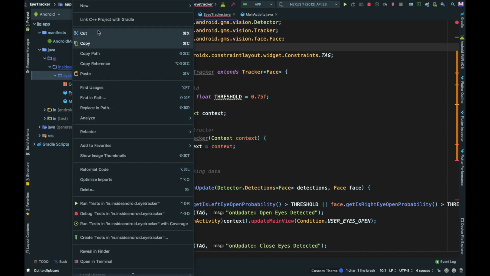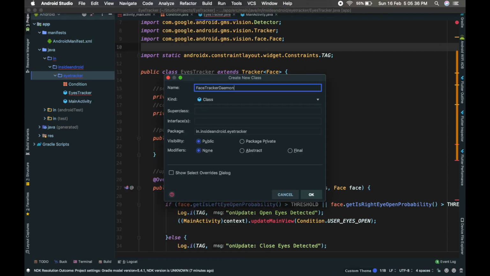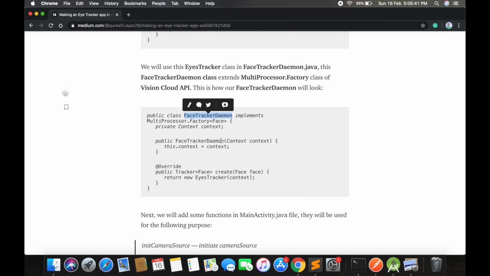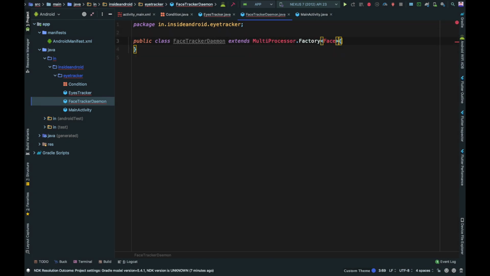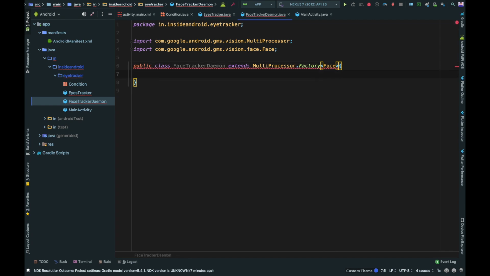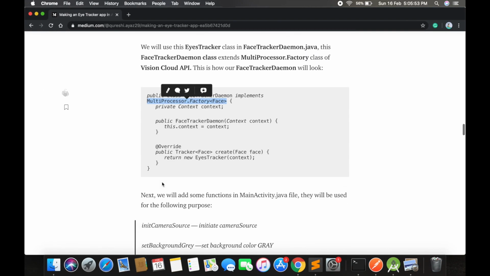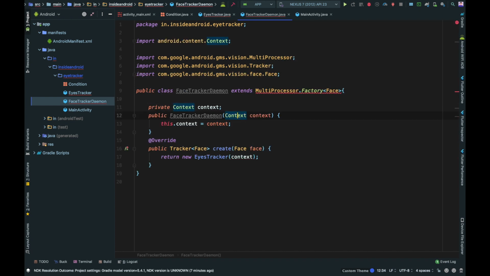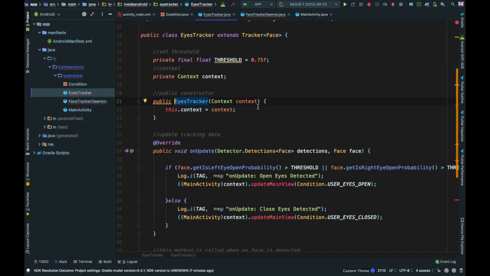Similarly, you have to right click on New, Java class, and put the name. Now you have to extend, as shown here, MultiProcessor.Factory, and here also we will override some of the methods. I'm just going to copy and paste this, and just import the things that Android Studio asks for. I've written icetracker, which was created here.